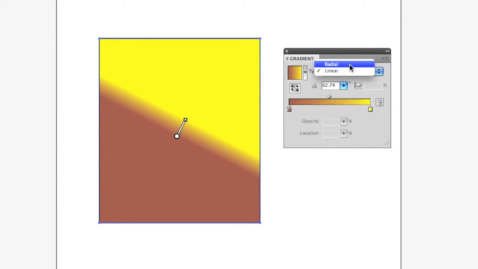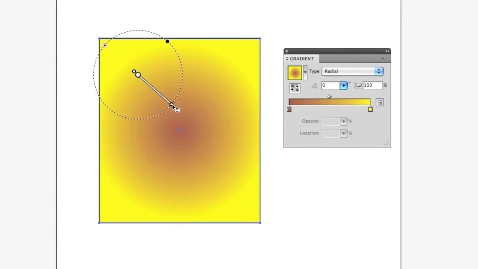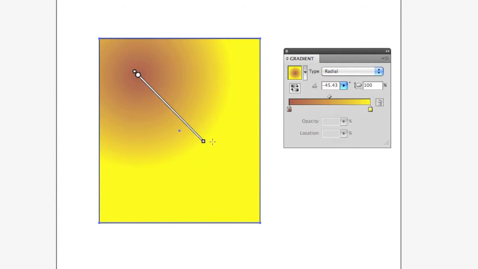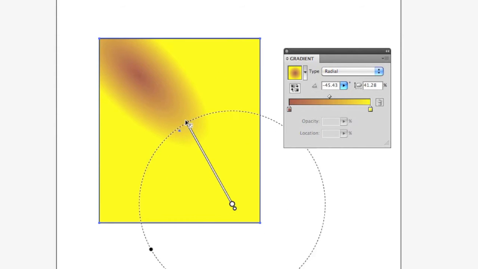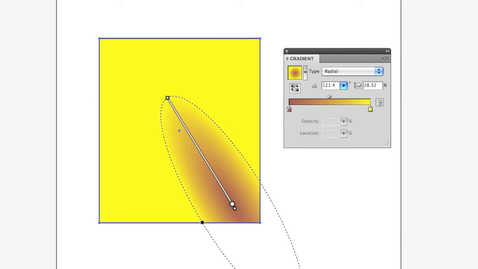Let's choose the radial, and you can see how the gradient tool works with the radial by choosing the center point and moving outward. You can see it moves from the center out, and you can also see it on our gradient palette. If I was to click on one of these points on the side, I can actually narrow it up and change out how my round gradient is working.